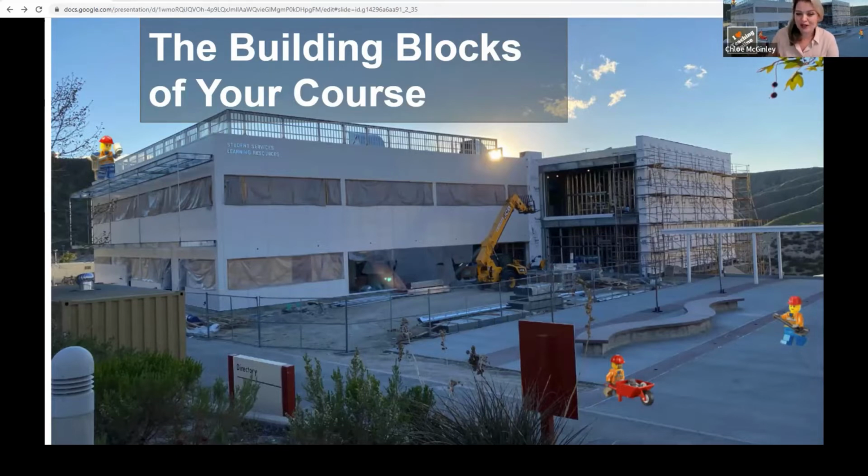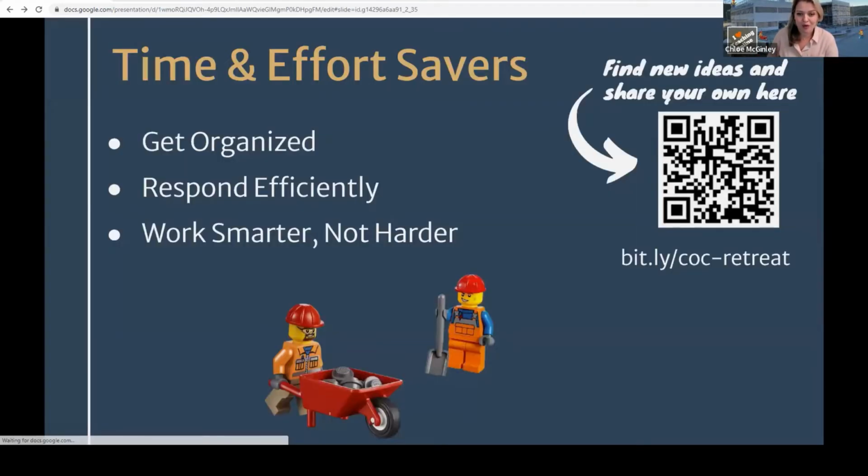So we'll be going into a lot of these different building blocks in this session, but we do want to introduce one little crowdsourcing tool we want to make use of in this retreat. We would like to look at a few different time and effort savers, right? So ways that we can become better organized, respond efficiently, and we're calling it work smarter, not harder.